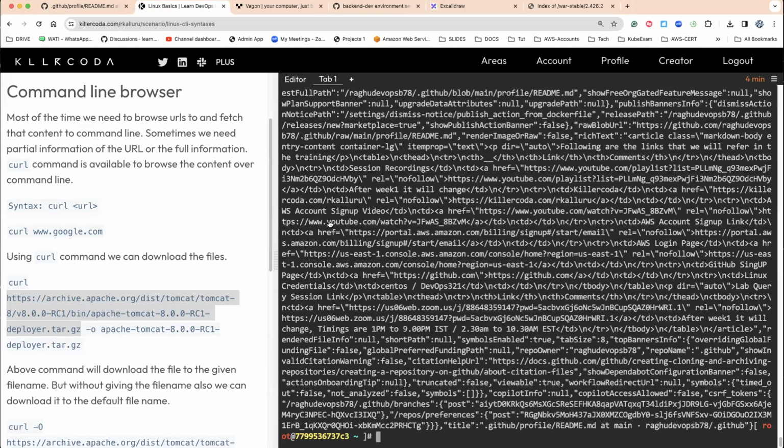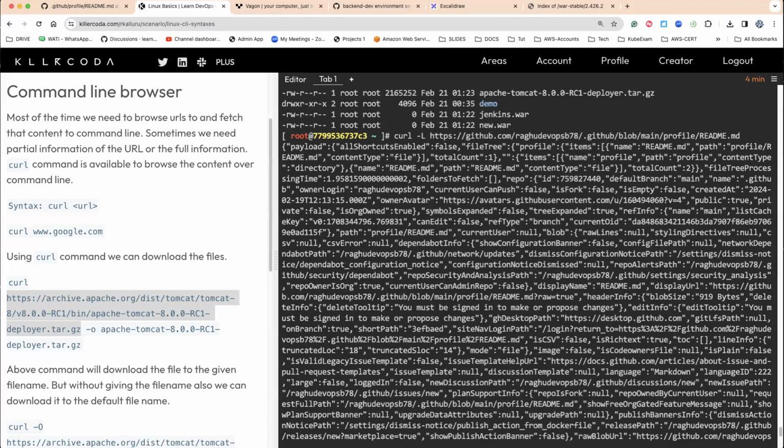You can see somewhere, AWS sign up video. You can see something like KodeKloud. Somewhere you'll see YouTube, all these things, right? Now that's what I was telling. So this becomes an HTML format. It is not the one I'm looking for.